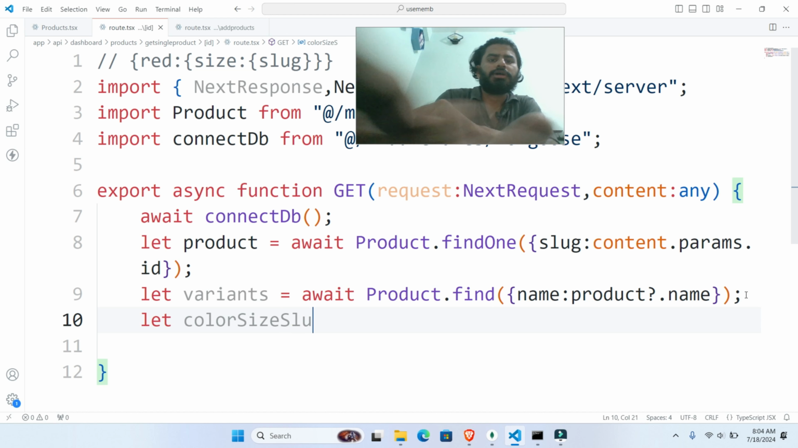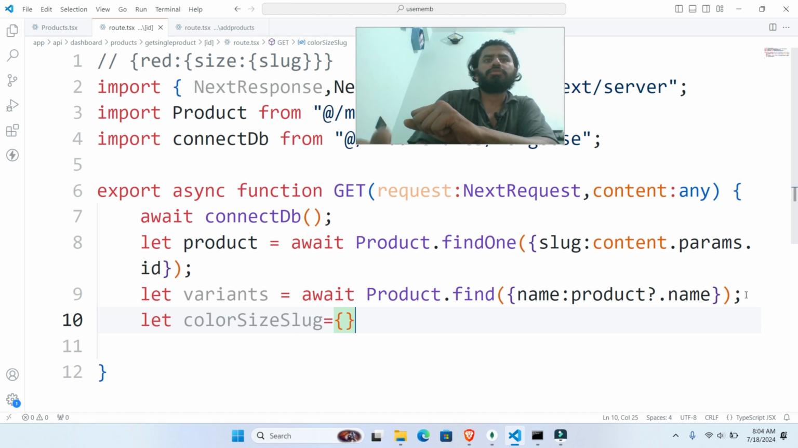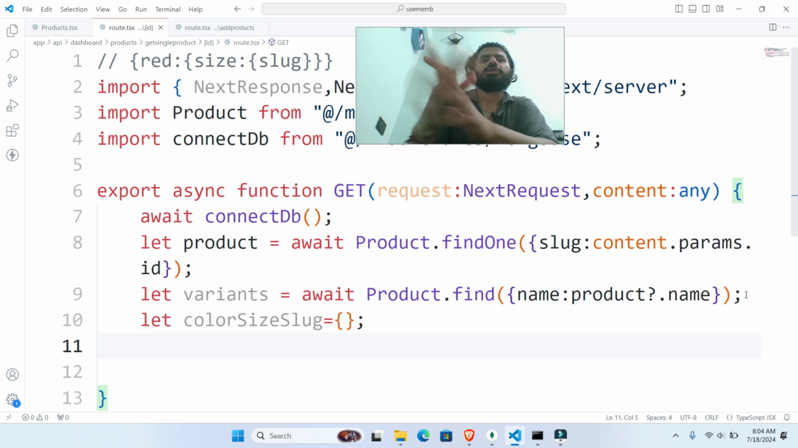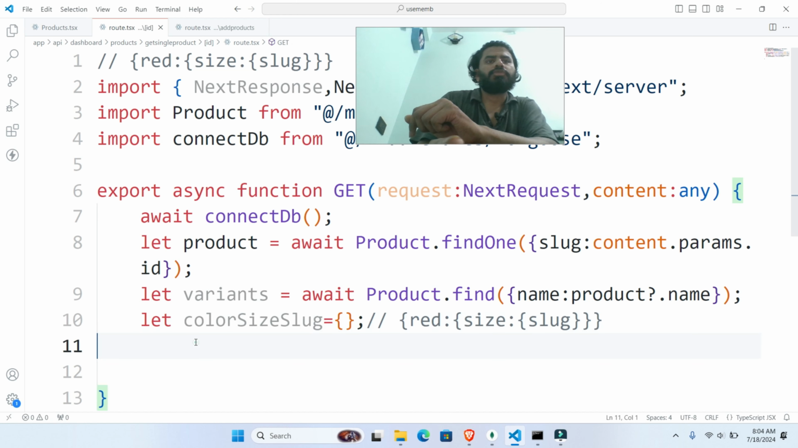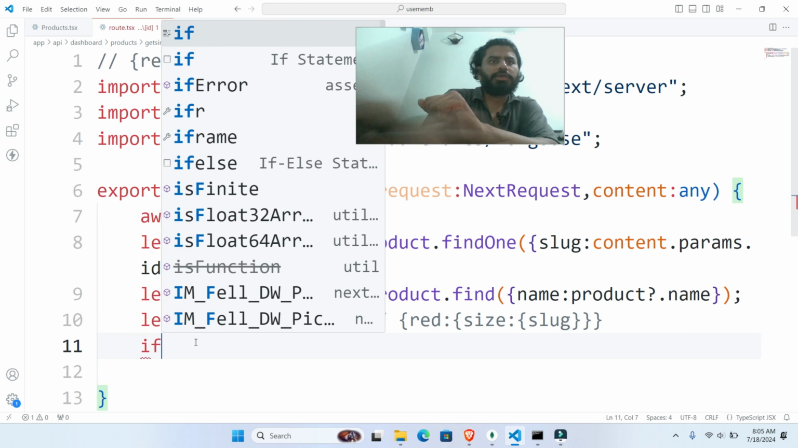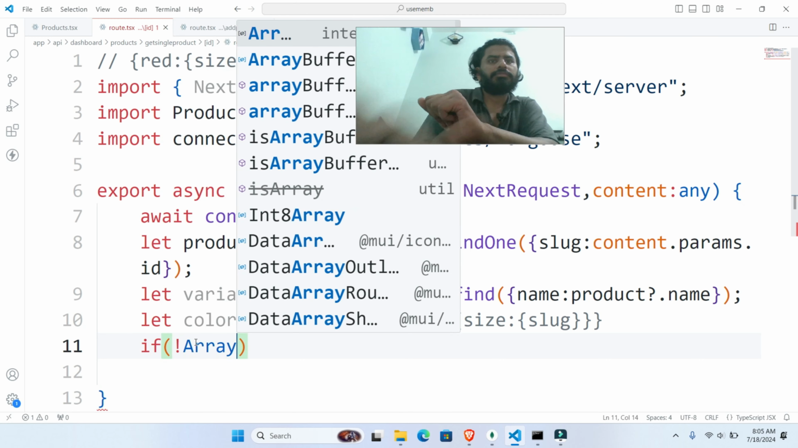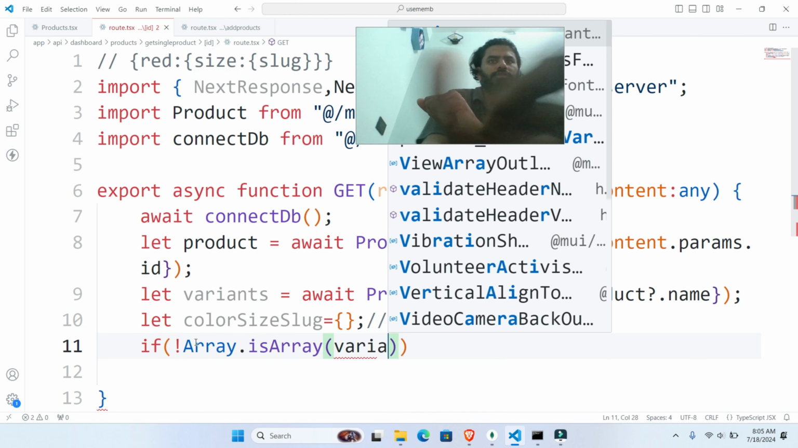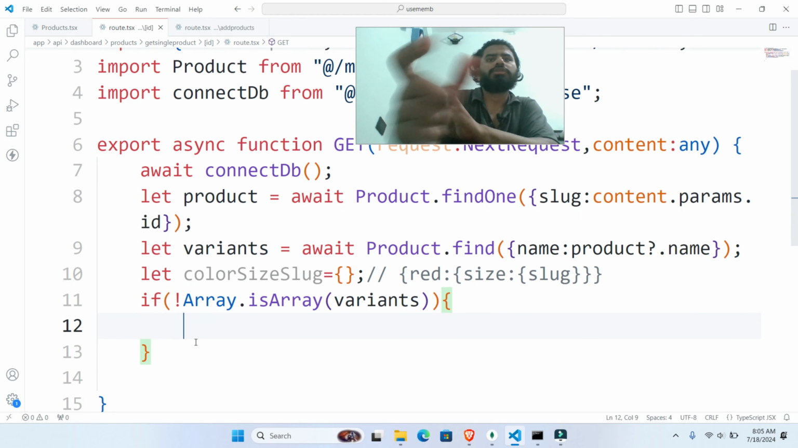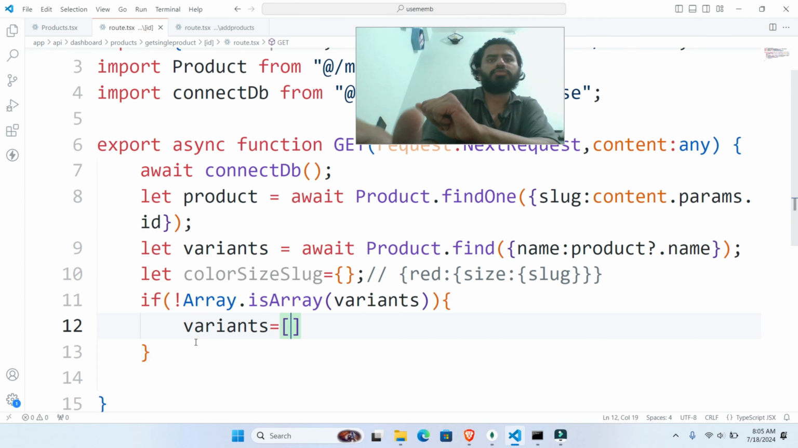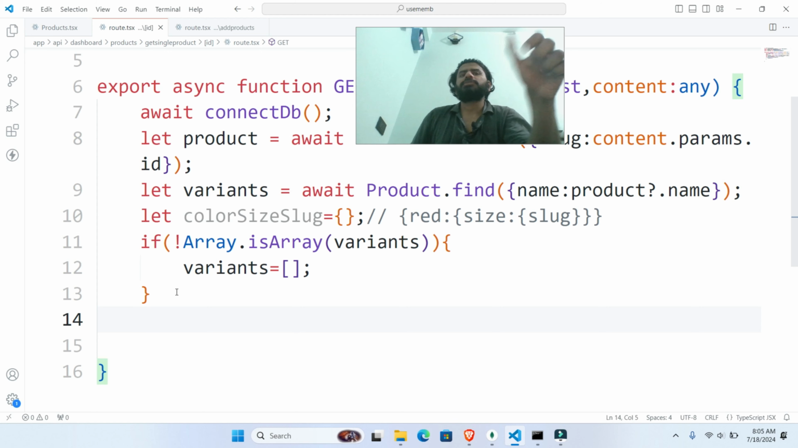I'm going to add color, size, slug. This is going to be an empty array. I'm going to write an empty array object and add inside that a size and slug and these things. So now I'm going to check: if this array variant is not there, then variants equal to an empty array. This is for exceptions, otherwise you will get some sort of exception if you're not adding this.